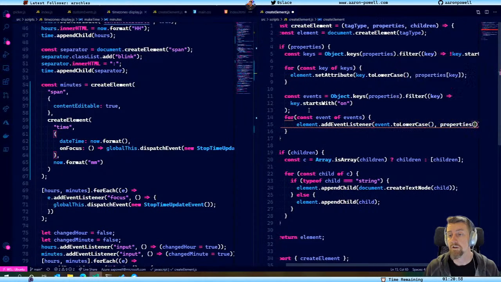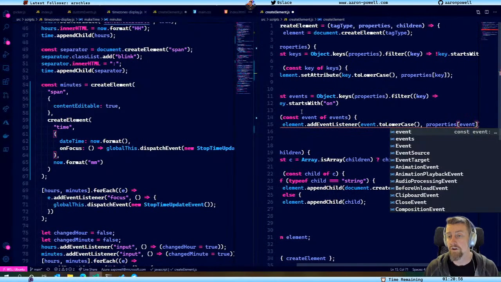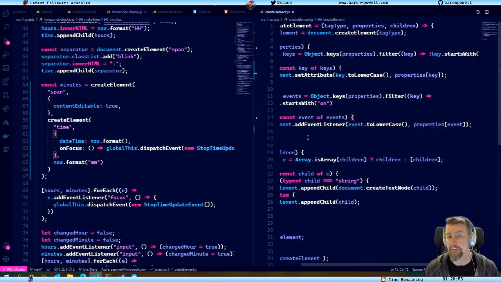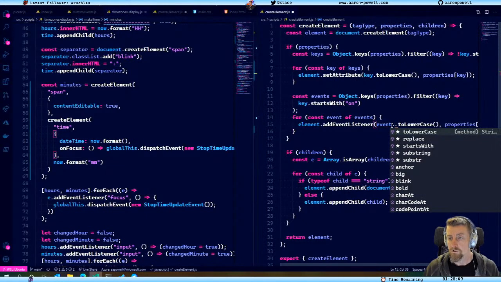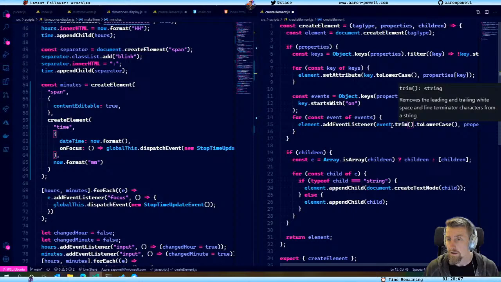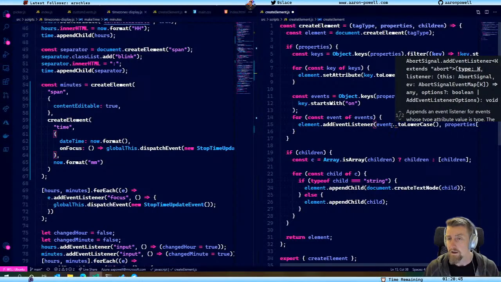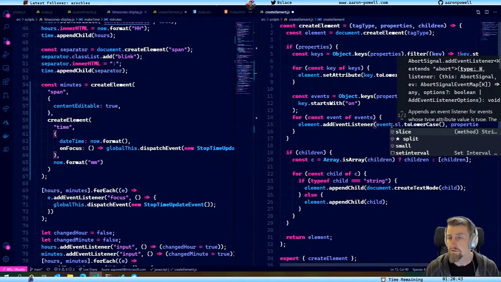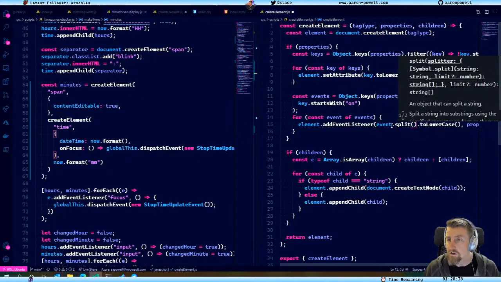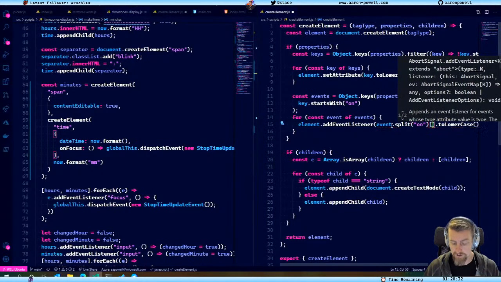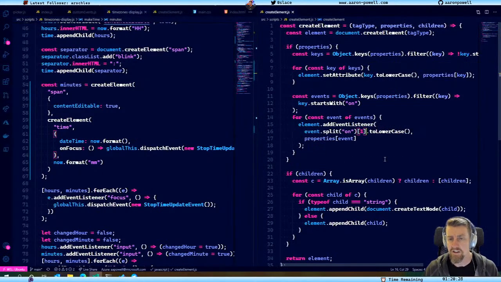properties, event. Yep, and actually that will need to be trim. No. Replace. No. Split on, and then we will take that. No, that's ugly. That is really ugly.